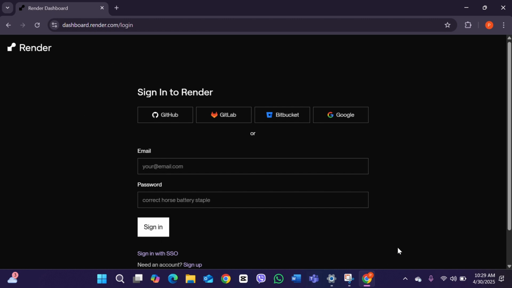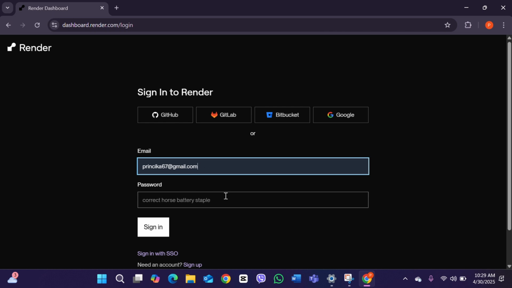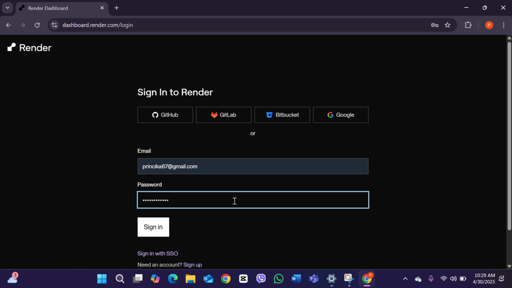And if you have signed up your account with any of those apps like GitHub, GitLab, Bitbucket, or Google, you can click on these buttons in order to sign in. But if you have signed up your account manually, just like me, you can add in your email address in here and then your password. First of all, add in your email address. And after adding your email address, click on this option and add in your password of your Render account. After typing down your password, all you have to do is click on sign in.